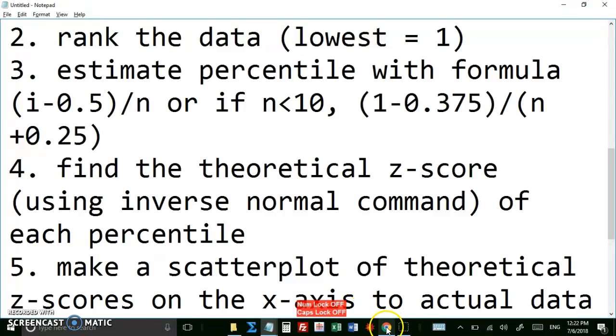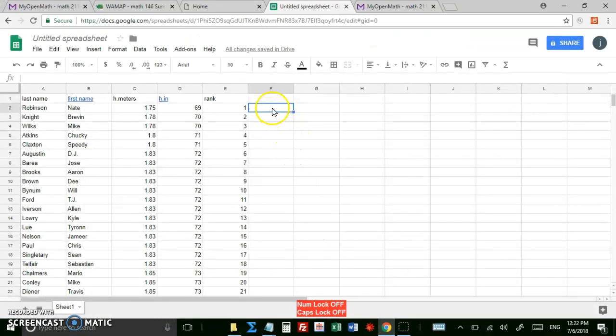All right, let's do those two steps here. So the idea here is, first of all, let's label this here. We can call this percentile. The percentile is just the percentage of, in this case, basketball players who are shorter than a particular individual. So technically, you could say Nate Robinson is the 0th percentile because he is the shortest person. There's no one shorter than him.